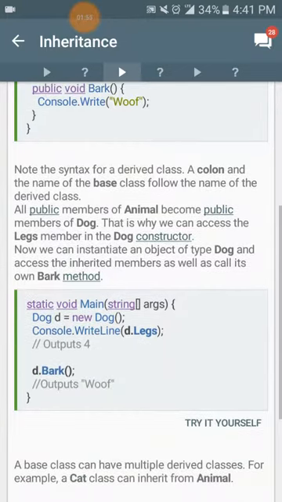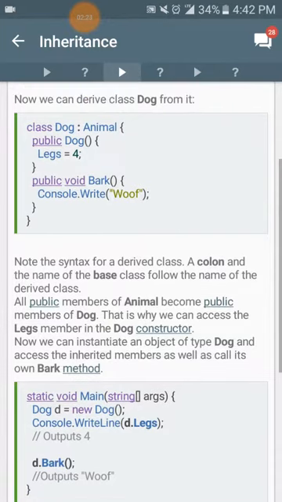Now we can instantiate an object of type dog and access the inherited members as well as call its own bark method. So in our main method, static void Main(string[] args), in the curly braces for this main method we have Dog d = new Dog(), and then we have Console.WriteLine(d.legs), and that's going to output 4. Then we have d with a dot operator and the bark method, which is going to output woof.